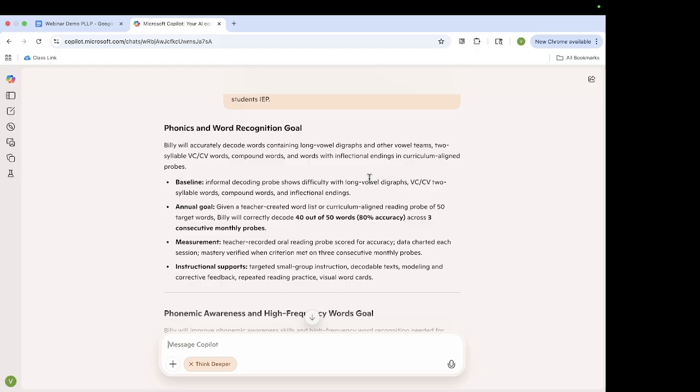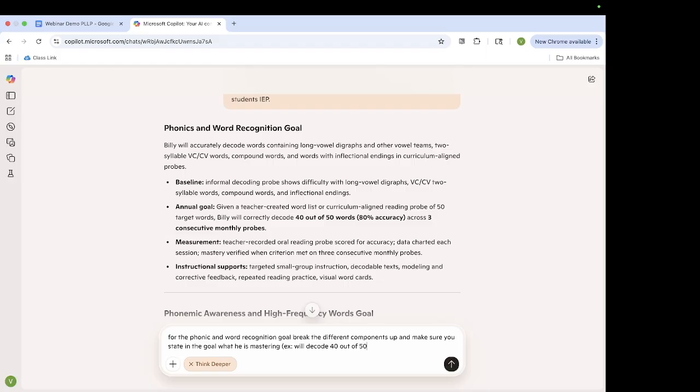So for the phonics and word recognition goal, break the different components up and make sure you state in the goal what he is mastering. Example, will decode 40 out of 50 words with long vowel digraphs.